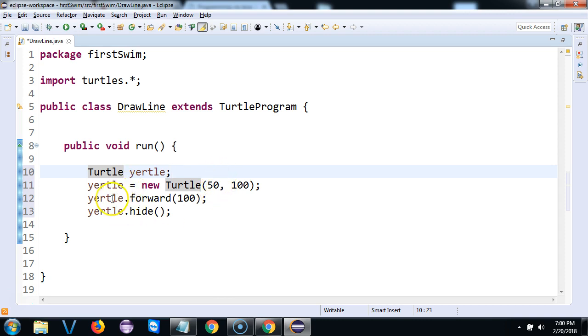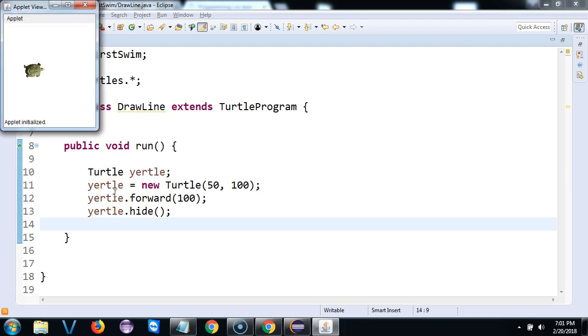And then yertle, which is the turtle that I first declared and then created, I'm telling it to .forward 100. So this is an instance method. I'm telling it to do something, some kind of action. And then yertle.hide. So without having to understand a whole lot of that, let's go ahead and click on this run button and take a look.